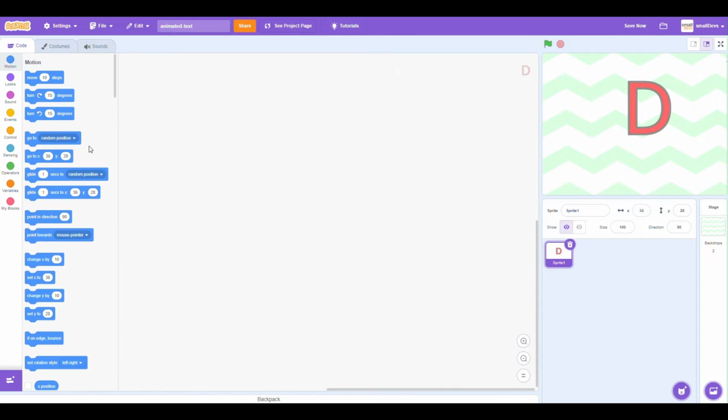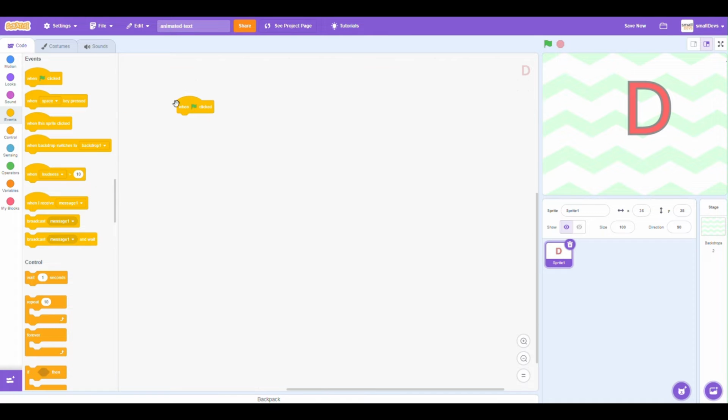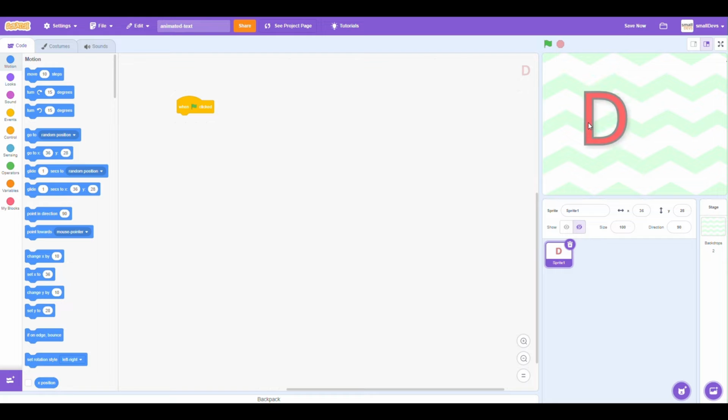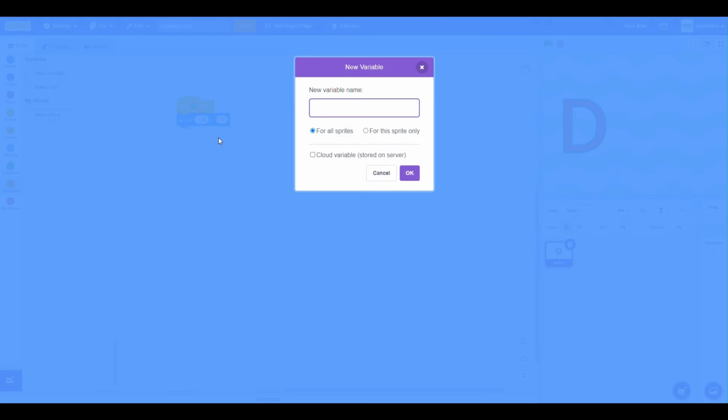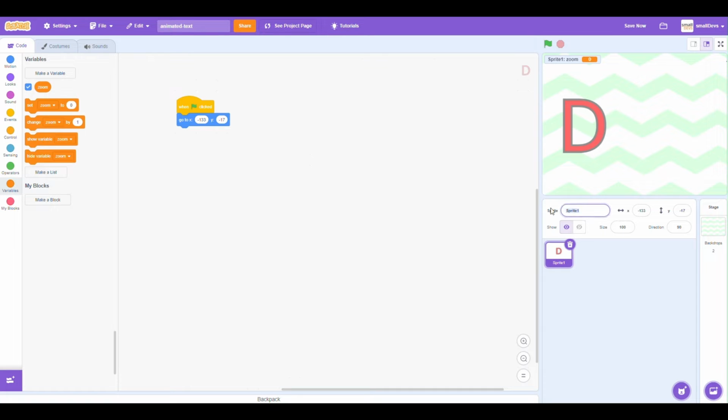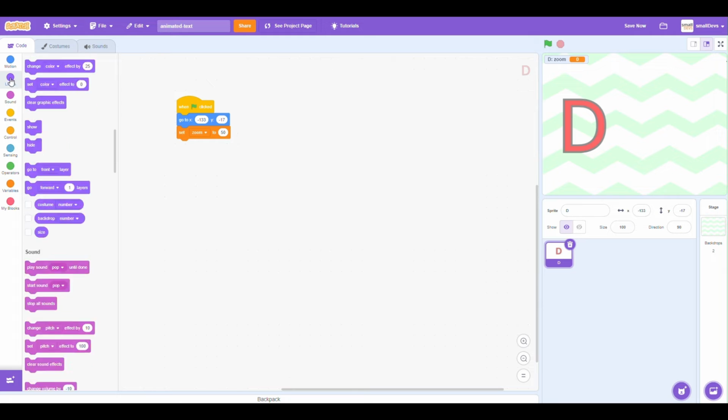Okay, it's time for the code blocks. We need to place our letters somewhere on the left side of the screen, and for that we use go to XY component. Let's add a new variable called zoom to keep the current size of the letter. Each letter will contain its own individual instance of that variable. We set the initial zoom value to 50. Thanks to that, we will have some space to make it larger.